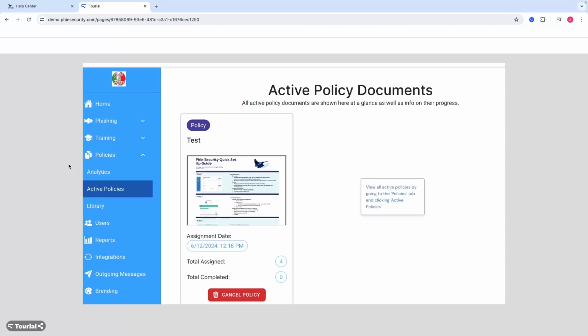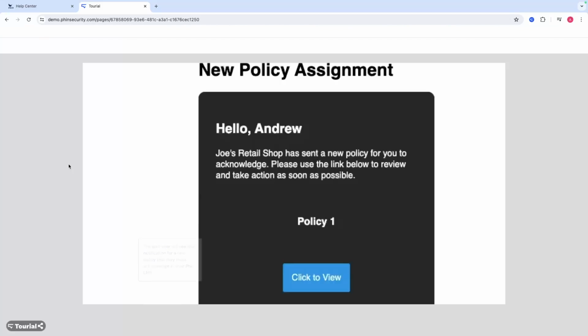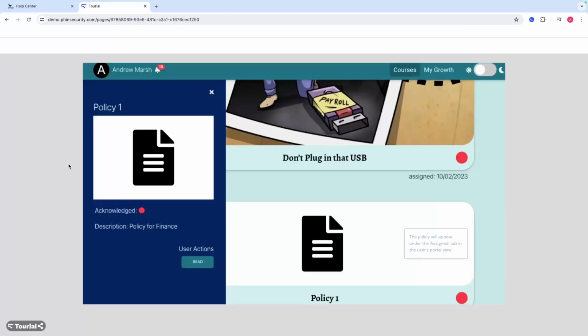Then it'll appear under active policy documents. You can see all the policies that are active. And this is what the notification to the end user will look like. It'll be in their email, and they must acknowledge this in their LMS. They can see it'll be under the assign tab in their LMS for them to view.